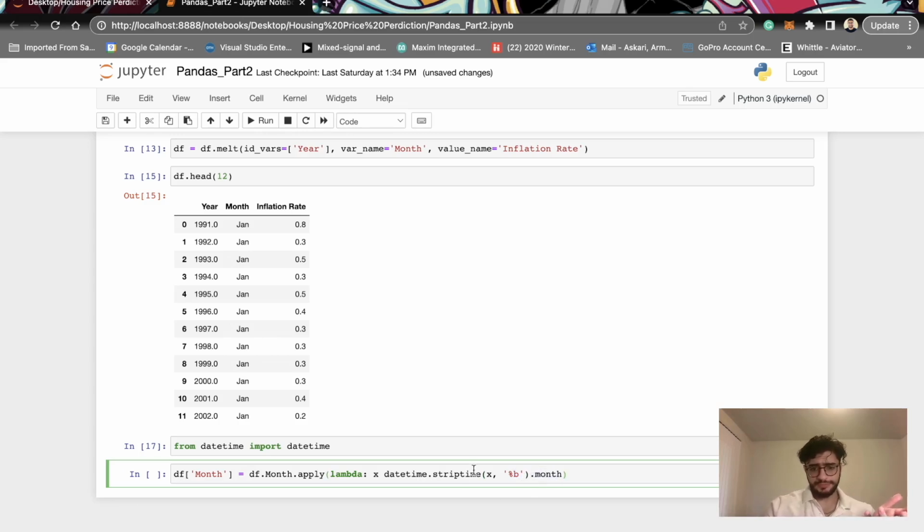Are we ready to apply this? If it did not make sense, let me know, and let me know if you want me to just run and make a tutorial about lambda function. So let's run it.